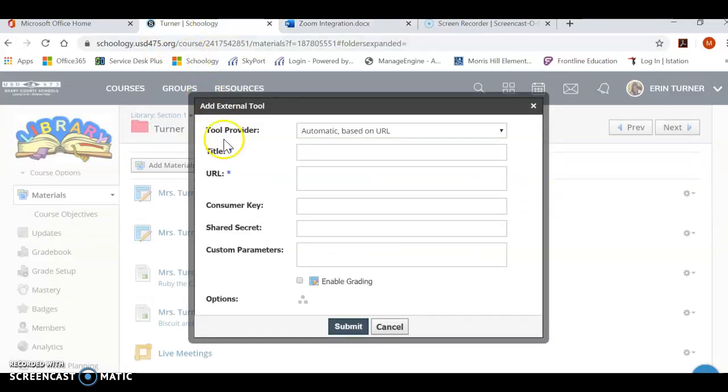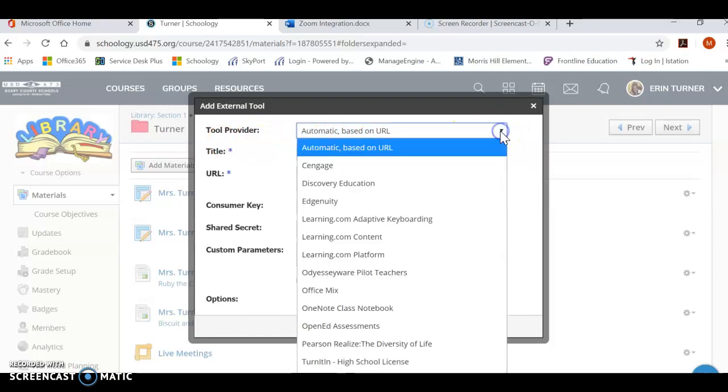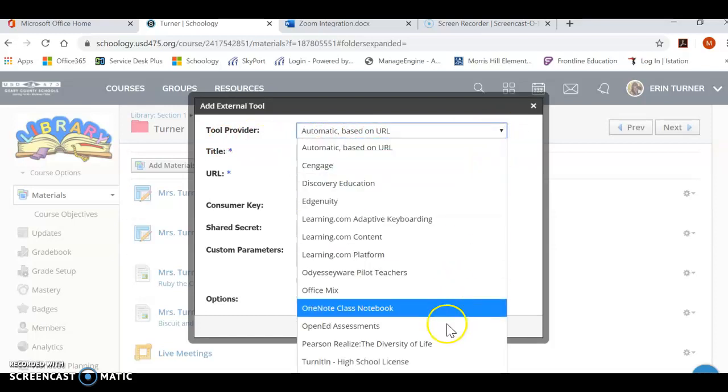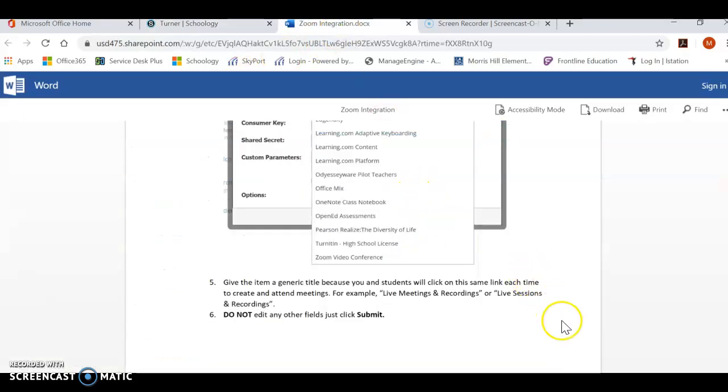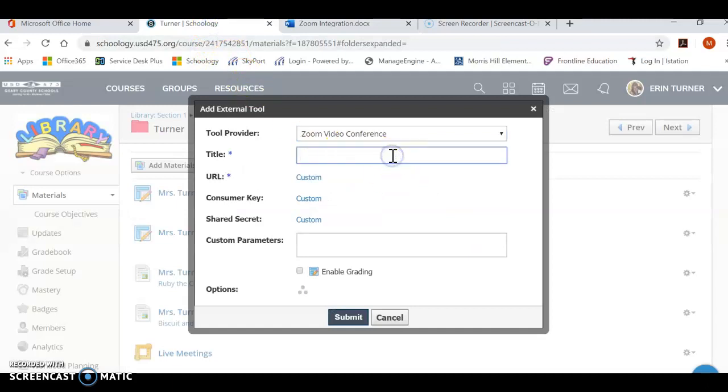So we're going to come back over here, tool provider. The very bottom, which you probably can't see on my screen, is the Zoom conference. It's the very last one. So of course it didn't show up within my margins. And then give it a generic title because you and the students will use this. You'll use the same link every time. So I would do a different link for each student. Since you ladies work with so many different students, I would just use a different link. So I would just do, let's say, Alex and Aaron live meetings. And that way, every time Alex and I have a live meeting, we'll click on the same link.